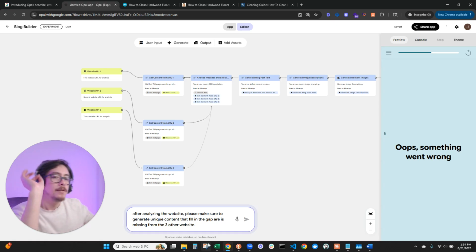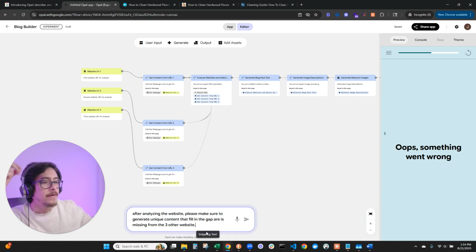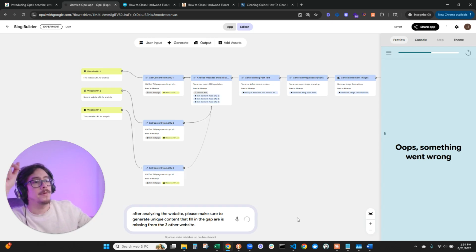Okay. And the expectation here is that it should know, right? So after analyzing the website, it's grabbing the content, it's going to be analyzing the website, and it should first be filling in the gaps somewhere here before writing the blog post, right? So please make sure to generate unique content that fills in the gap that are missing. So it should be here. Okay? So it should be here. But we'll see what happens.